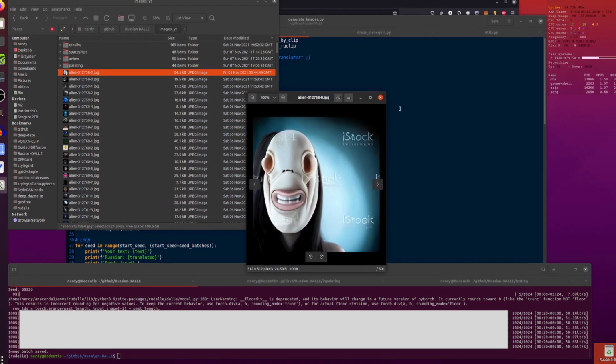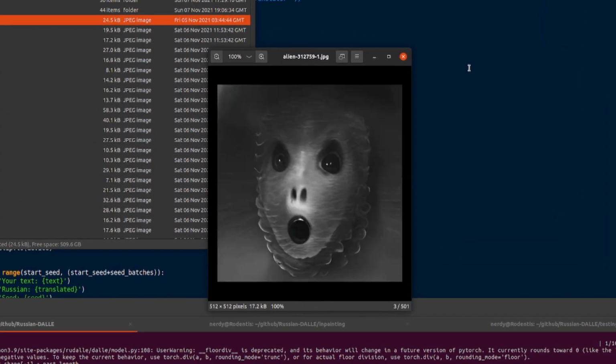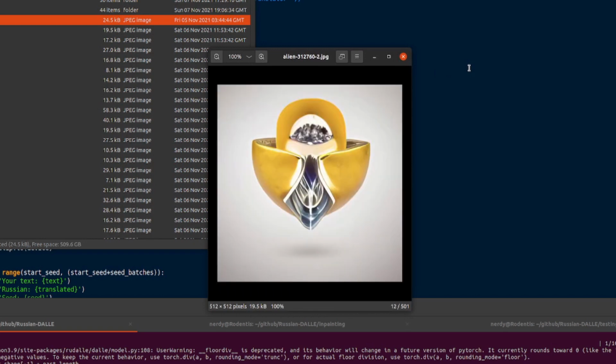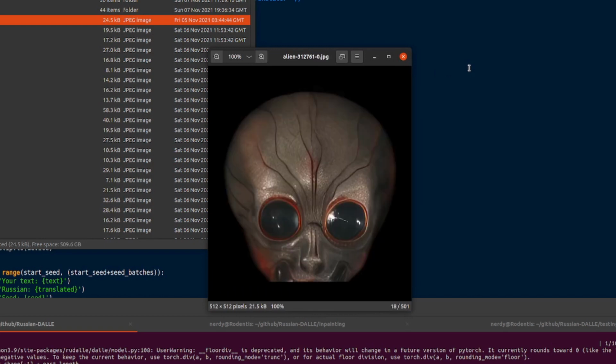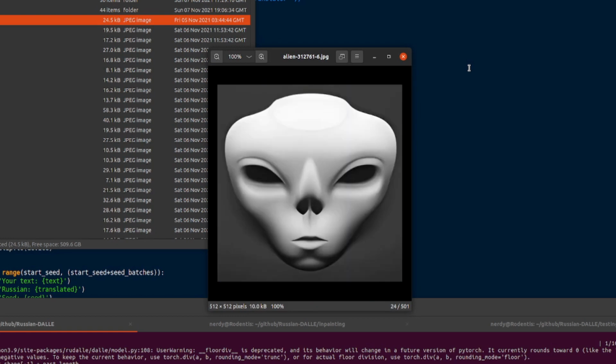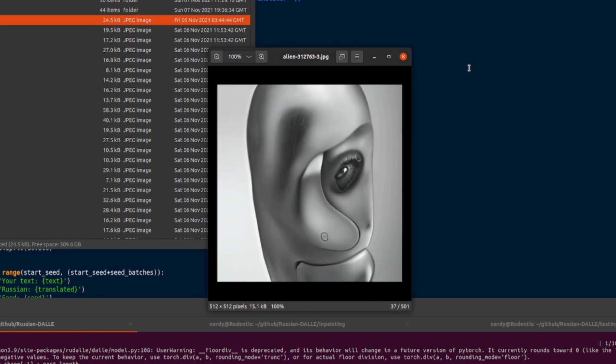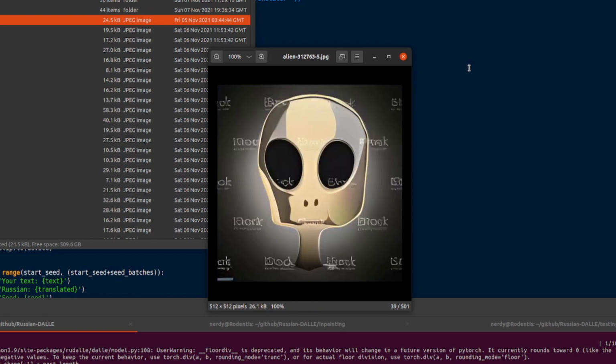So here I made some aliens. So there's a variety of aliens. As you can see, it's quite varied in its output, isn't it? Some of them are aliens. Some of them definitely aren't aliens, but they all have a sort of alien theme.